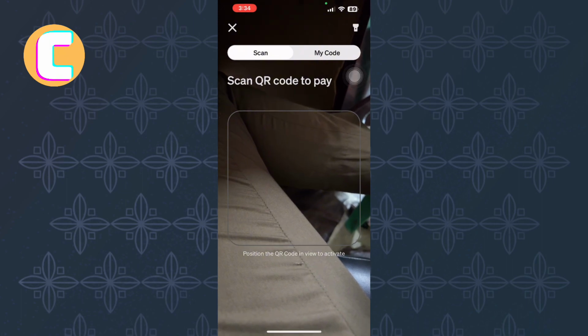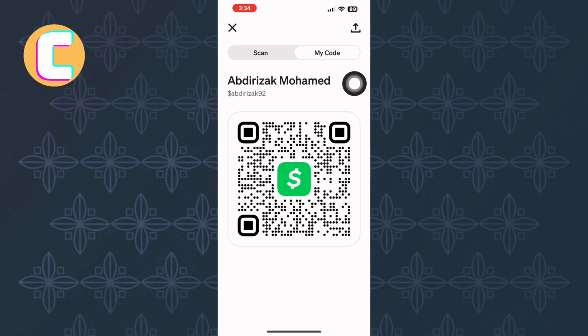Since our goal is to print your Cash app QR code, go ahead and tap on the option labeled My Code. Make sure you are following the tutorial carefully to avoid making any mistakes. Let's proceed. Here is your Cash app QR code, as you can see on the screen.